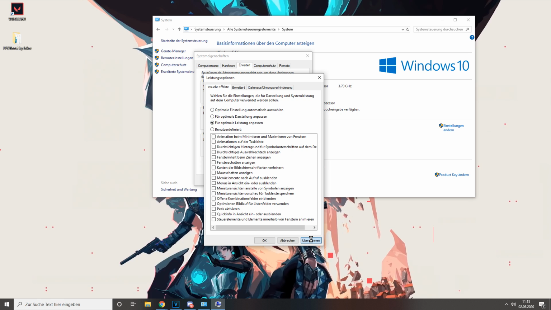This will take a little bit. It will make Windows look a little bit uglier, but if you don't mind that, you can just turn it back. It's not really a big performance impact, but it definitely helps. And yeah, just wait for it to apply and then press OK.